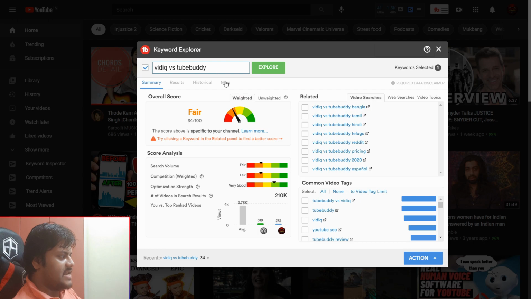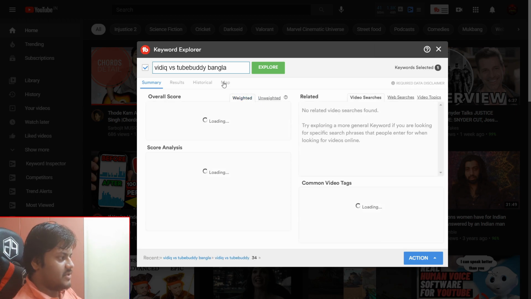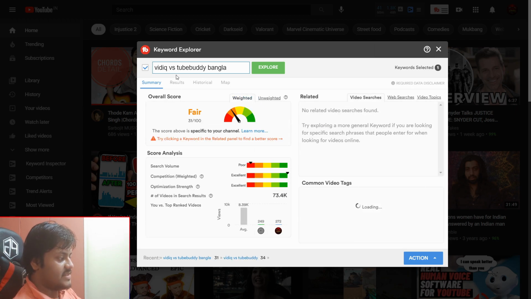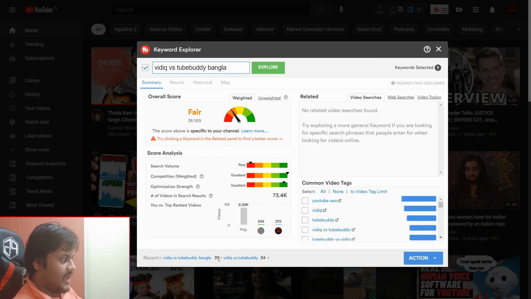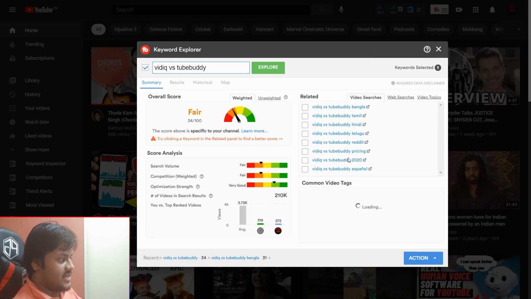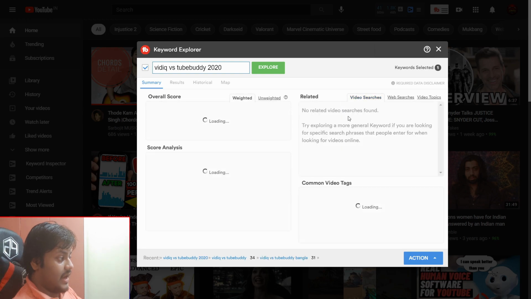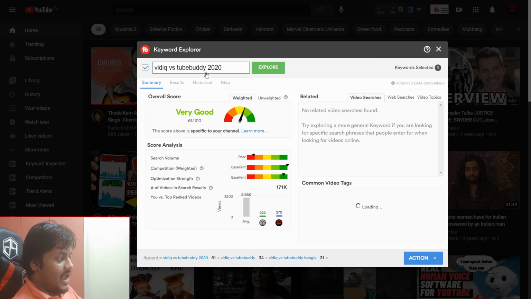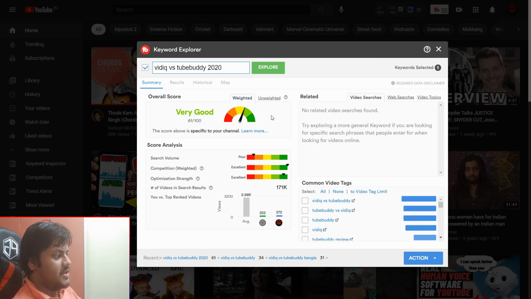So with that being said, we can also see video searches of what is going on with VidIq versus TubeBuddy. These are suggested keywords that I can use as well. And if I click on them, I'll get an idea of which particular keyword to even target to if something is coming up with a better score. Ideally here, I'm not getting a better score. So let's jump back again. I can actually research the keyword using different options here. The suggested keywords here, and I can get an idea. So this is showing very good. So if I target VidIq versus TubeBuddy, according to TubeBuddy, this is very good.